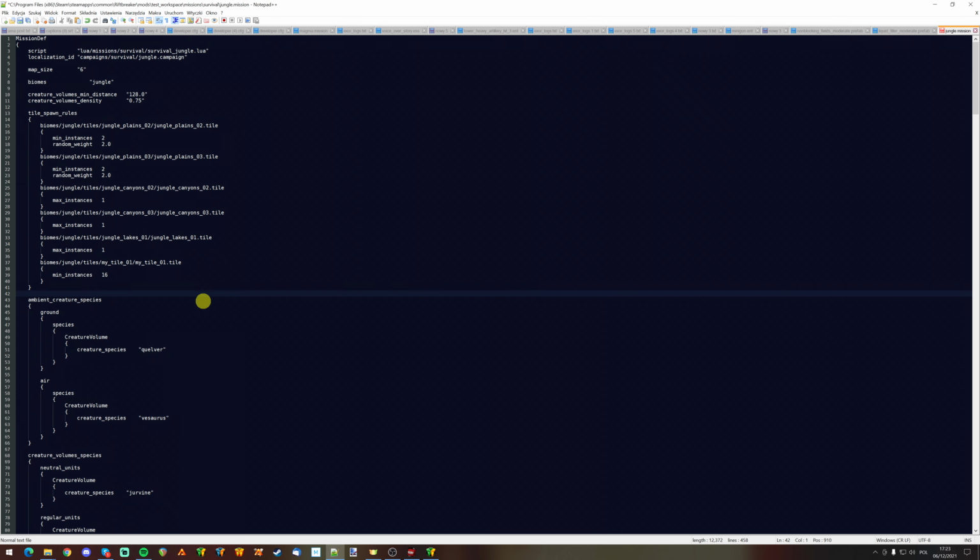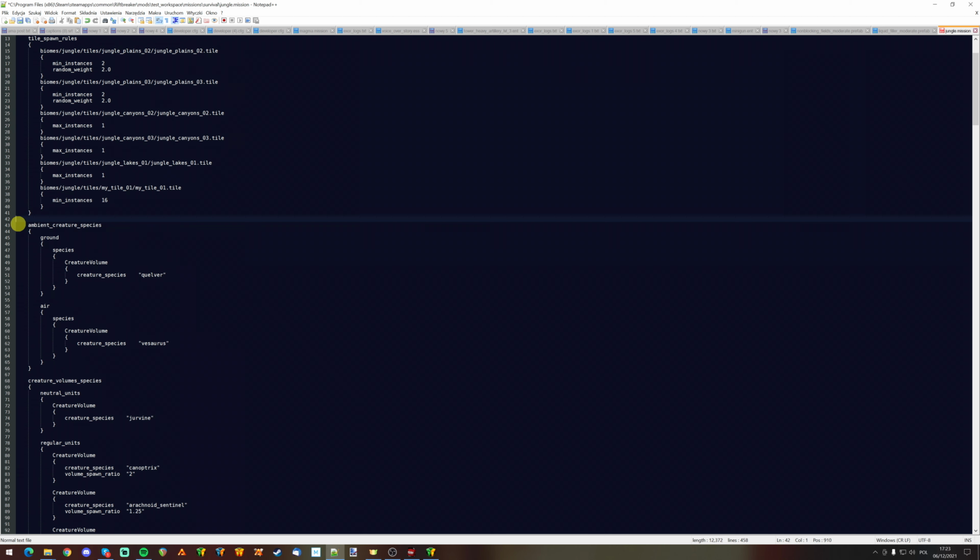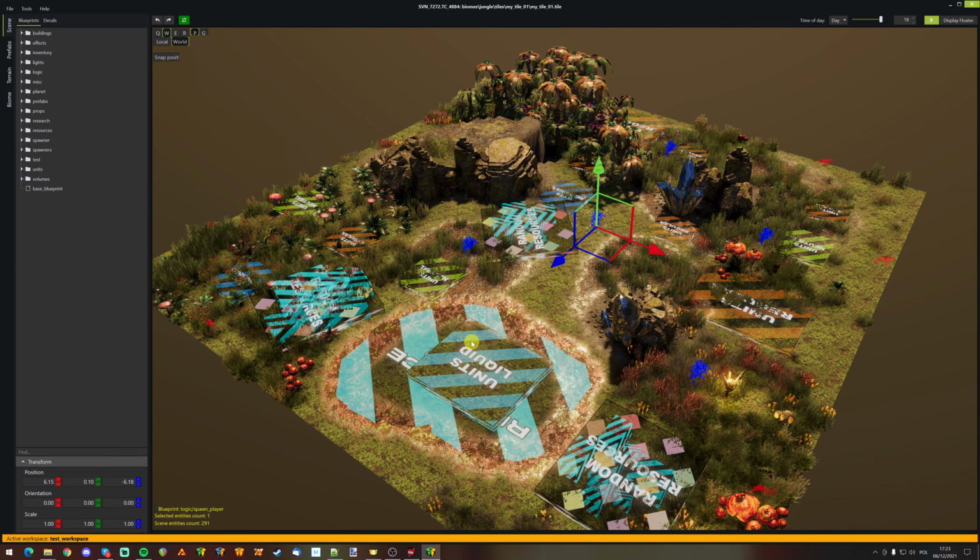Next up, we've got the controls for ambient creature species. These are the small air and ground units that will spawn in randomly. These guys do not need the neutral unit volume to be placed anywhere on the map. They will simply spawn outside the visible area. In this section you can decide which units you actually want. So if you want to replace Quelvers with Rugwigs or Vesaurus with Vadamites, that's where you can do it.